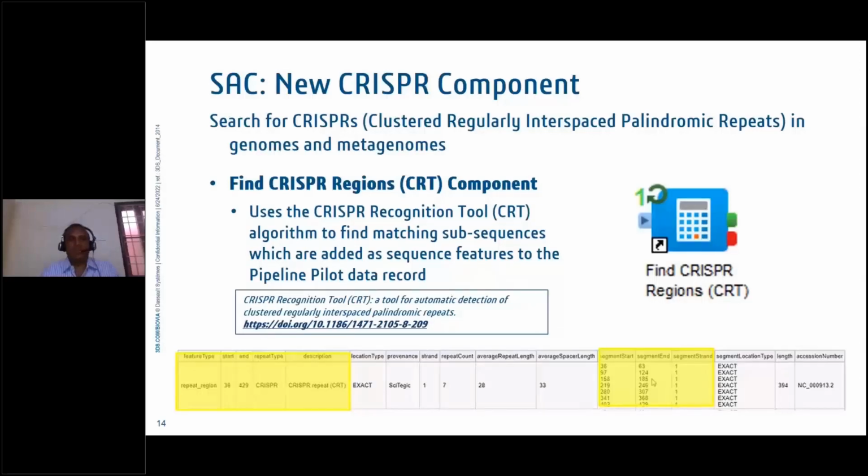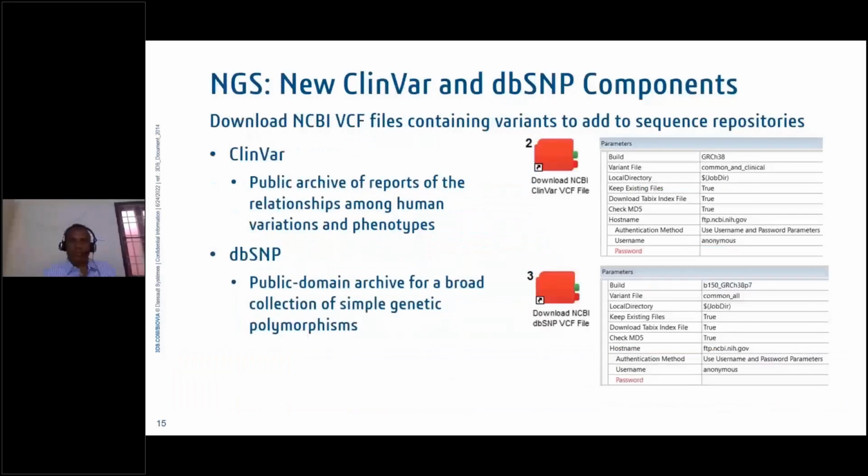What the CRISPR component does is, it is an algorithm to match subsequences which are added as sequence features to this particular data record, and it's based on a publication that we have done. Like this, the CRISPR sequence information is available and the cut regions are available, and you get it in tabulated format. That component is available on this.